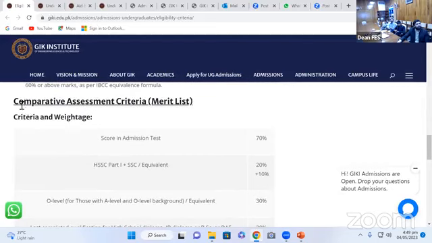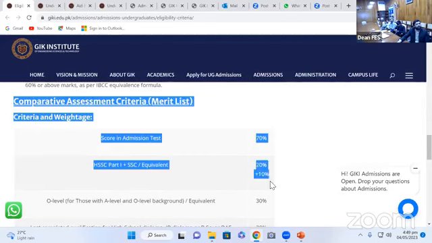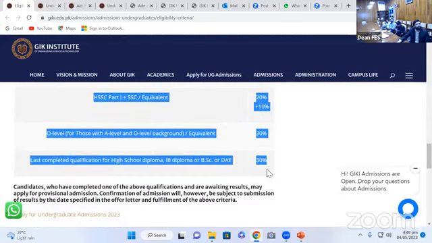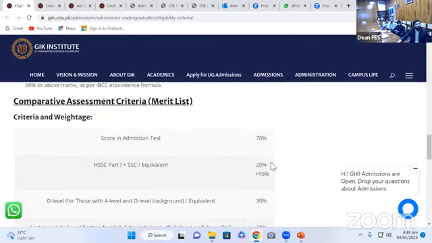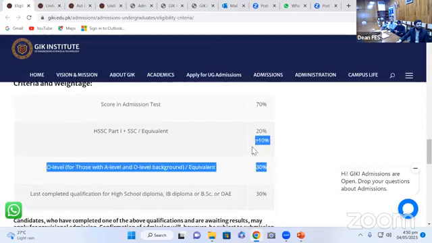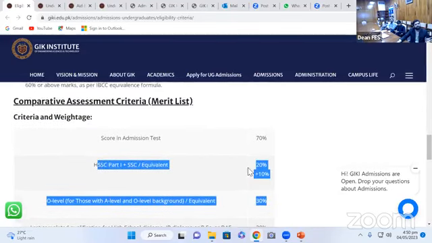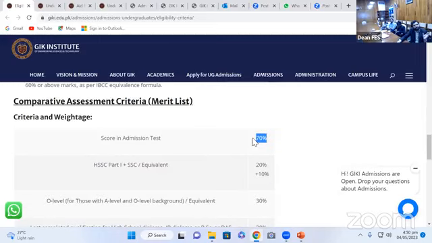And this is very important for all the candidates who are going to apply to GIK Institute. The 70% weightage for the merit list criteria comes from the GIK entry test. If you're good at your HSC or A level, you will get about 30% weightage from your earlier education grades. But the major proportion of the merit criteria comes from the test. You need to perform well in your GIK entrance test because 70% weightage is given to our GIK admission test.